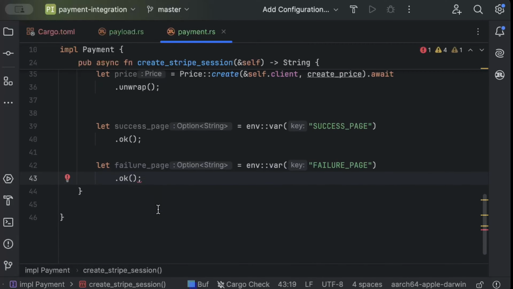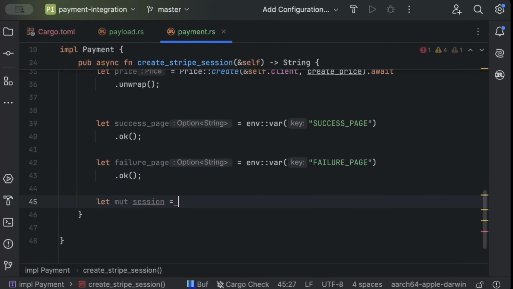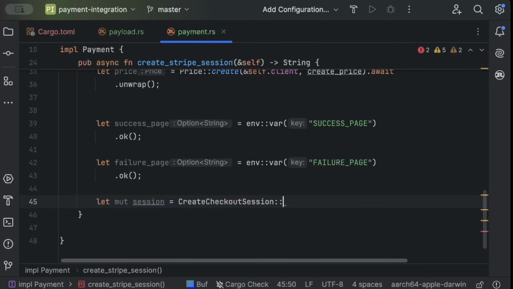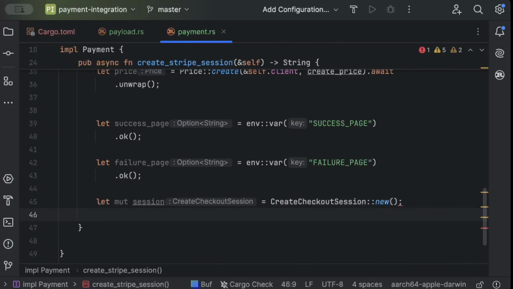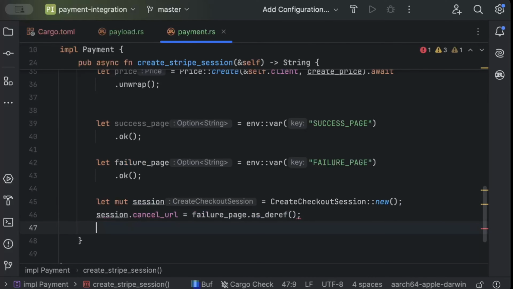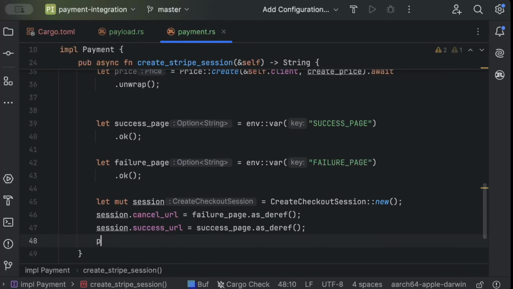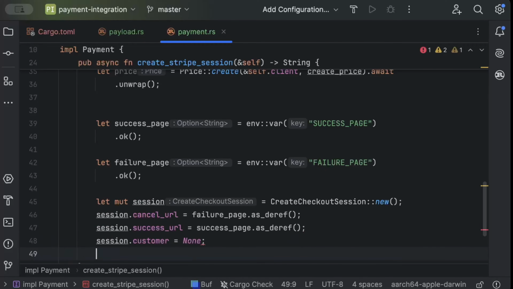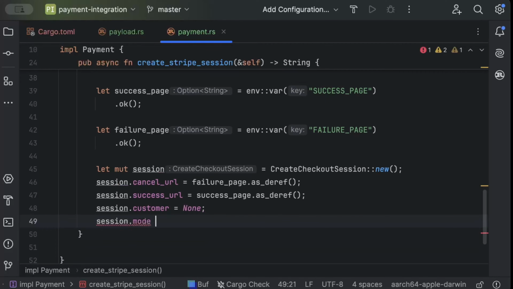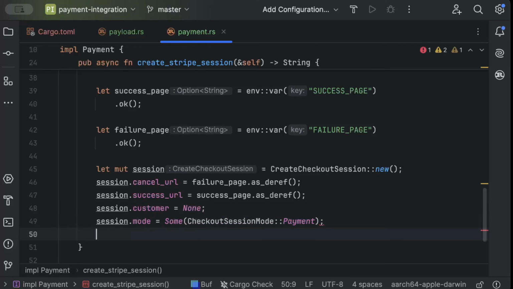And once we have these, we'll just create the checkout session. CreateCheckoutSession::new, and what we'll do here is session.cancel_url. So basically if the payment is cancelled or failed, we'll just add the failure page. And then similarly, if it's successful, then we'll redirect to the success page. And you can also set the details related to customer. So as you can see, customer, I'll just set to none. And then we have the mode. So session.mode and CheckoutSessionMode::Payment. There are two other modes as well, subscription and setup.